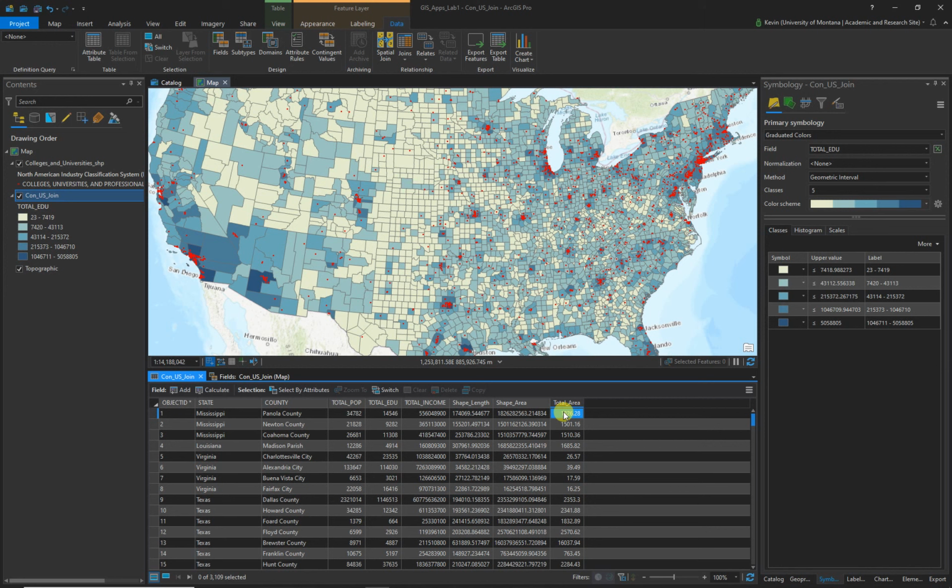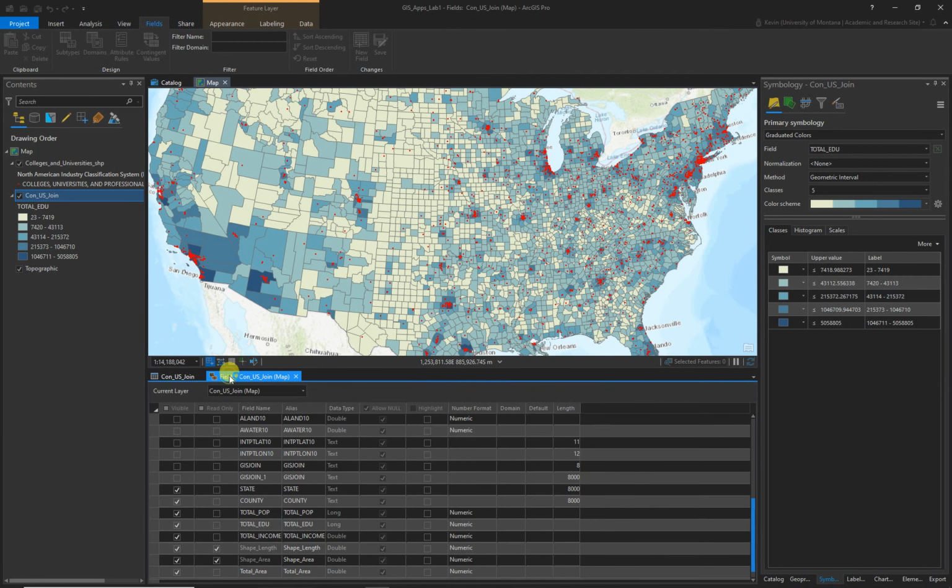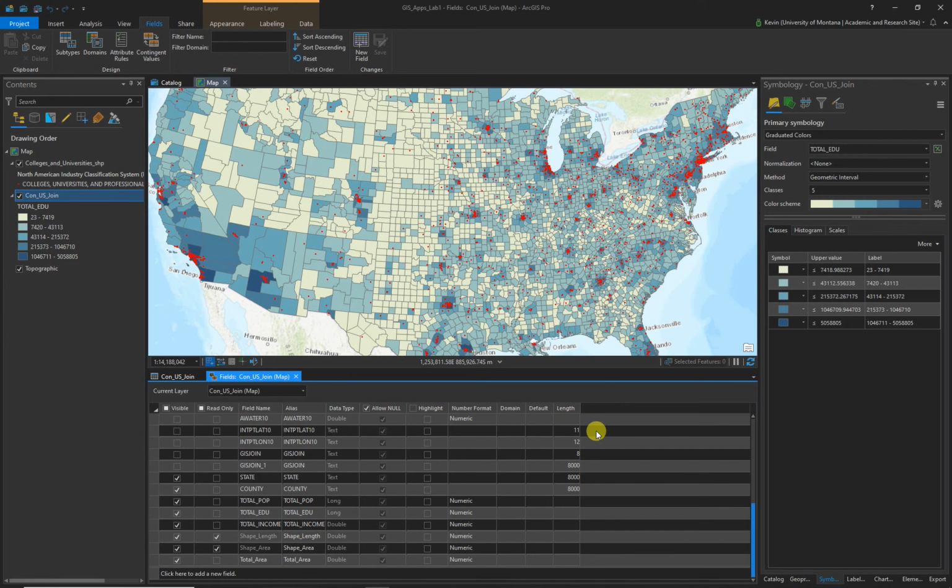Okay, so each county in the United States is set up with a total area. We're going to need that in order to calculate our densities. But we're going to need to first calculate a couple of things like percent educated and average income. So we have a total income, and we have a total population and a total educated, which is all we need in order to calculate some of these other ones. So I'm going to go back over to my fields, and I'm going to add a couple of new fields. So real quick, let's add a field down here. Click here to add a new field. This one's going to be percent edu. Great.